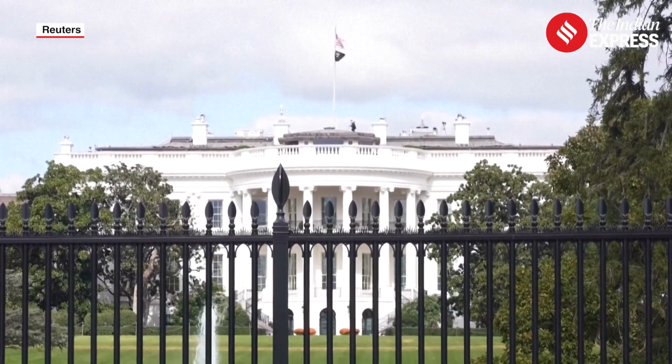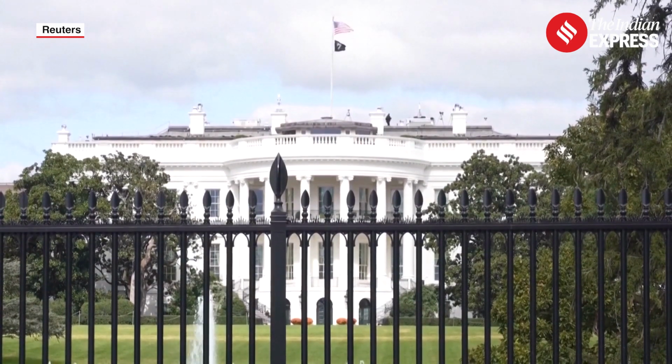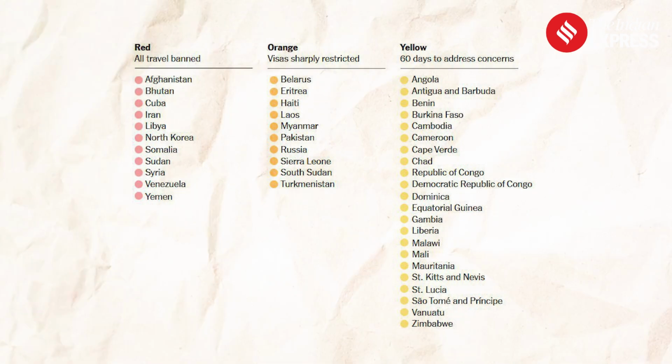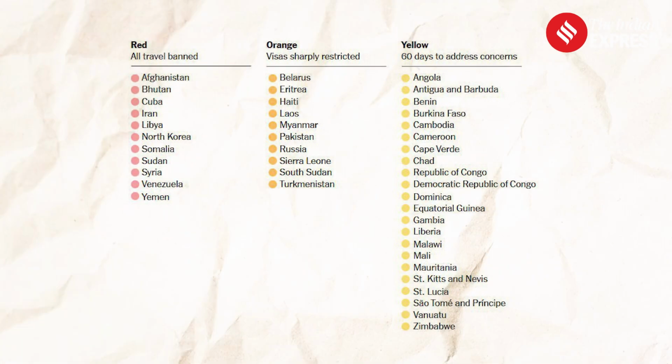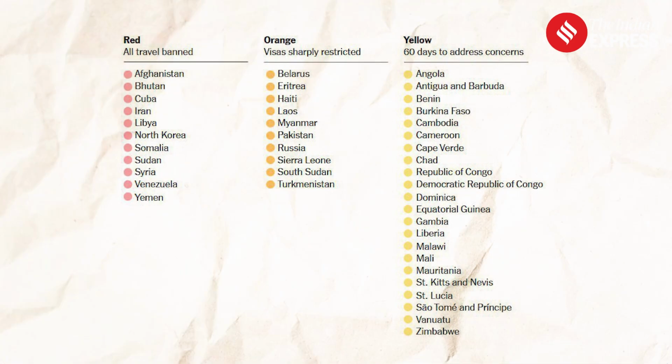Now, as a 60-day deadline to submit a report to the White House approaches, we have a clearer picture of what's on the table. The New York Times has obtained a draft list of the travel restrictions, which is divided into three main categories: the red list, the orange list, and the yellow list.